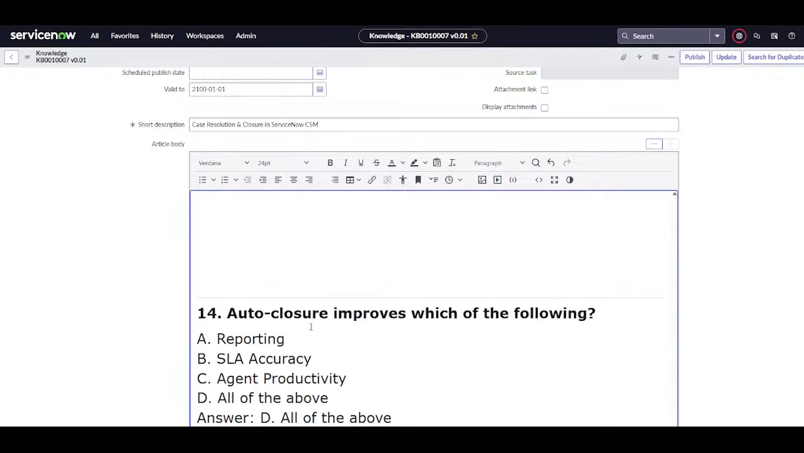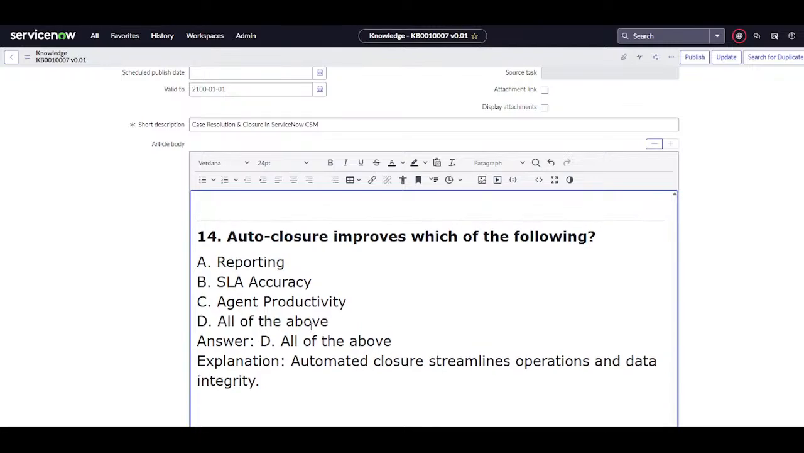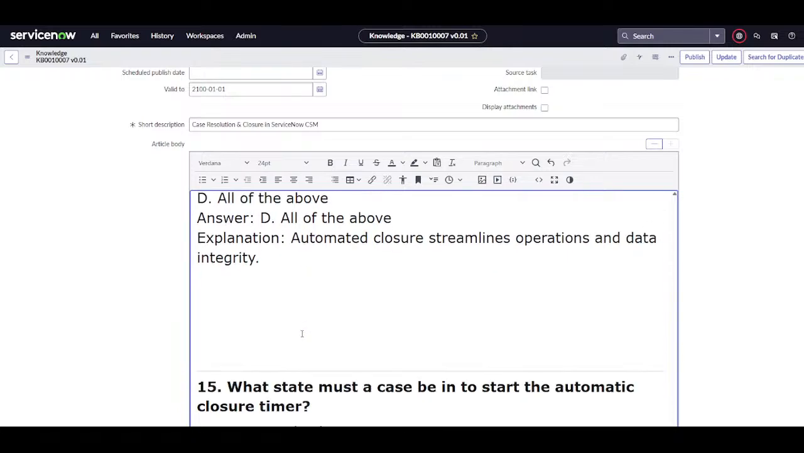And then 14, auto closure improves which of the following? Reporting, SLA accuracy, agent productivity, and all of the above. Auto closure, yes, it's good for reporting, SLA accuracy, of course, and agent productivity, yes, agents don't need to worry about closing it. All of the above is the answer. It streamlines the operations and data integrity as well.